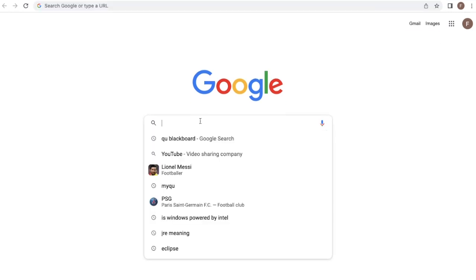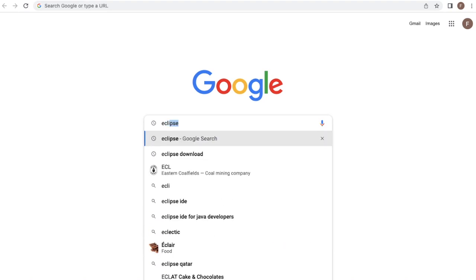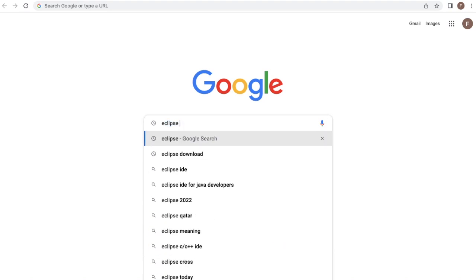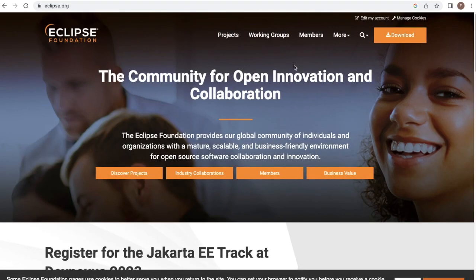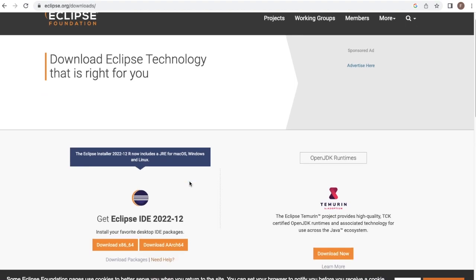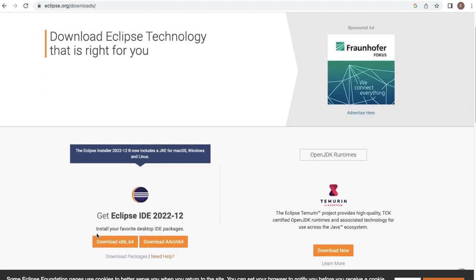So first you type Eclipse in your search, and you go to the first link you see. Make sure the link's name is www.eclipse.org. It's very important to make sure of this. Click on it, and next you click on download. You get this option where you see packages for it.